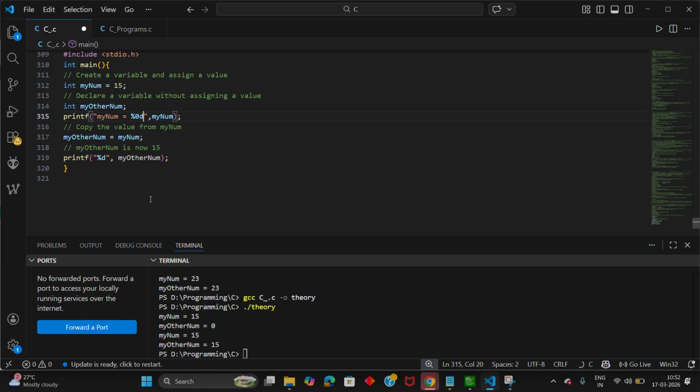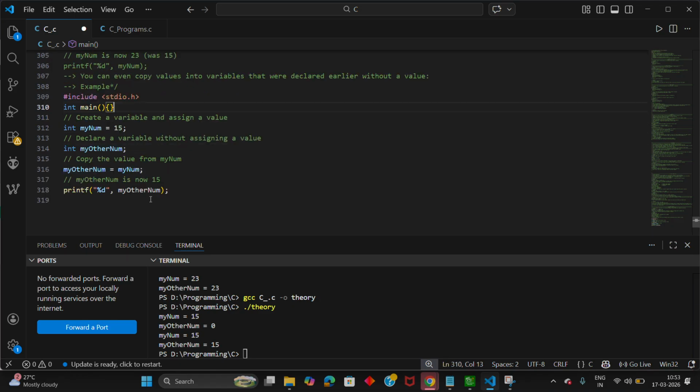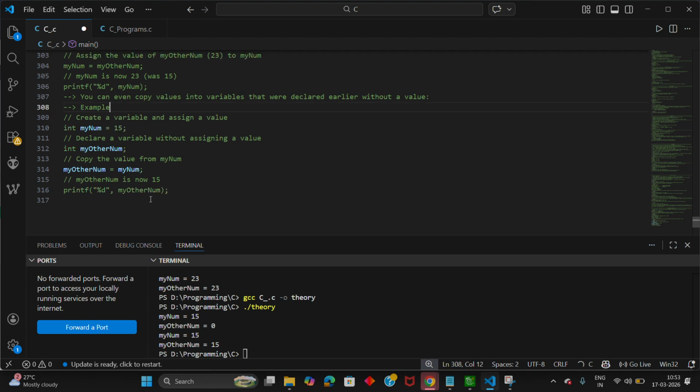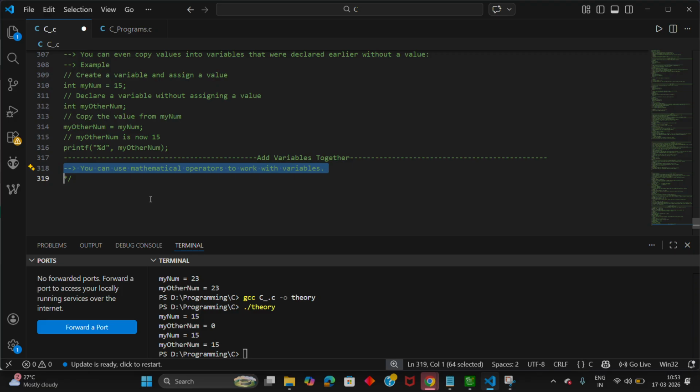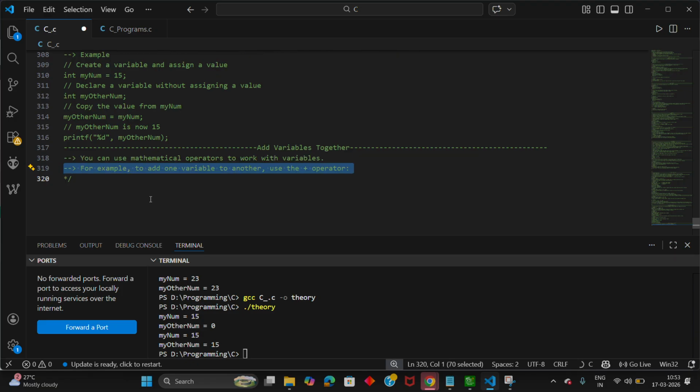Next, let us move on to the next statements as well: adding variables together. You can use mathematical operators to work with variables. It means we are not only assigning and changing values, we can also use mathematical operators with the variables themselves. For example, to add one variable to another, you use the plus operator.